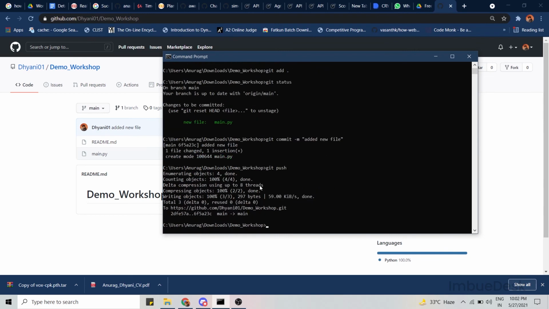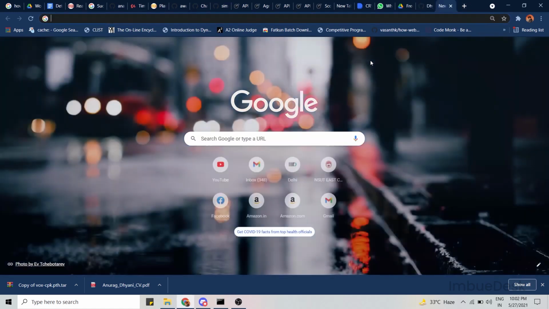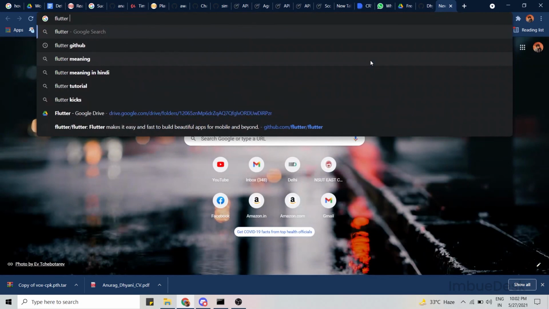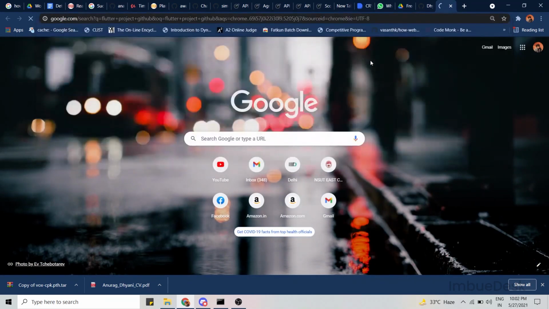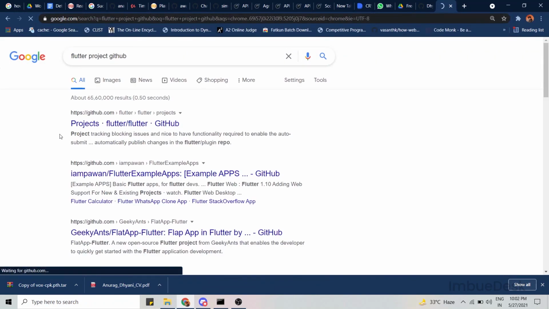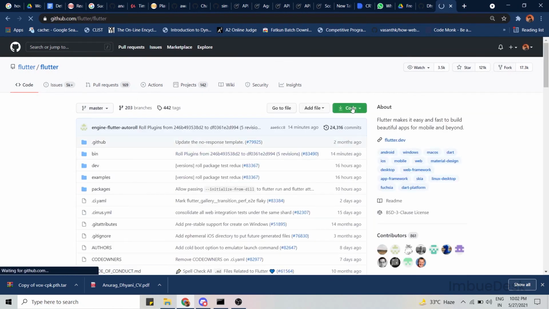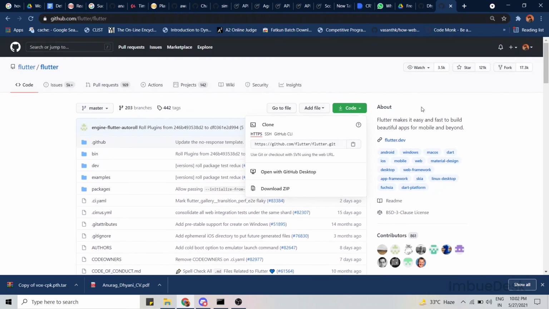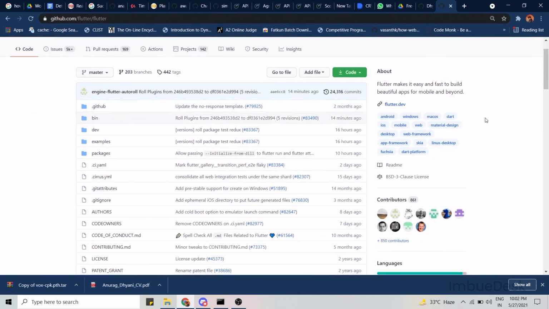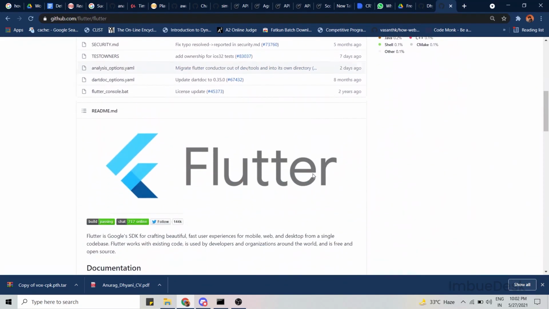And the reason I am telling you all this is that suppose you wanted to contribute to a Flutter project that is open source. You go to its GitHub account, go to Flutter projects, clone it, make some changes and push to it so that you can contribute to big developers like Google and all. So this was a very basic thing that you needed to know in order to learn machine learning and all.